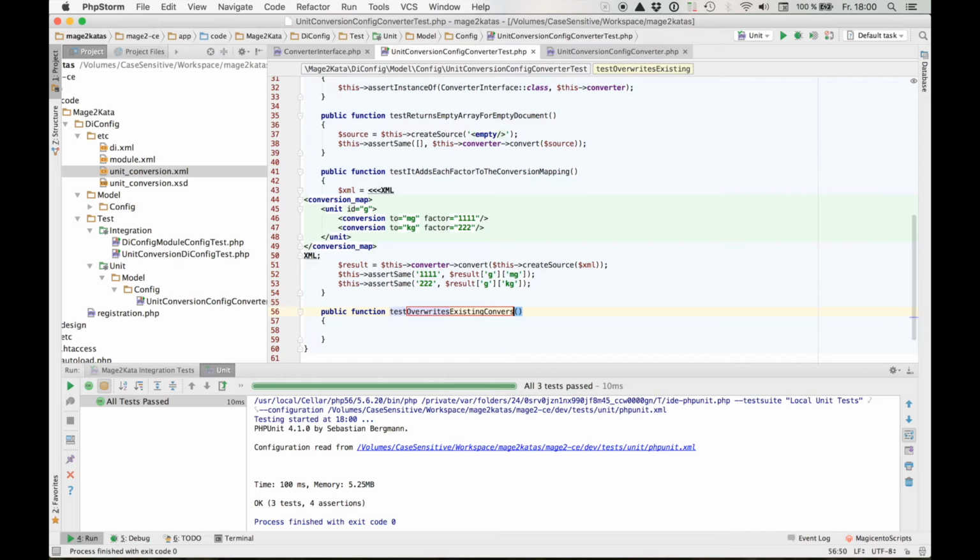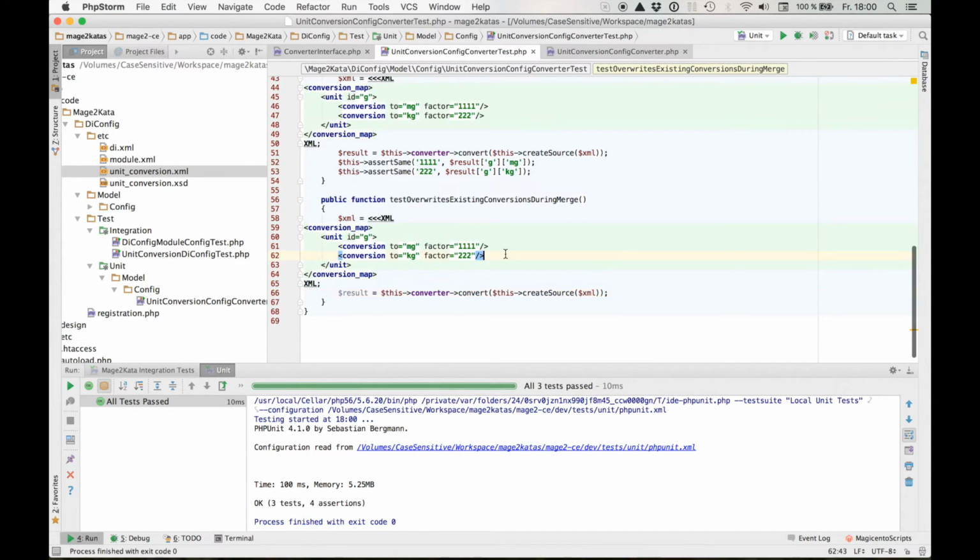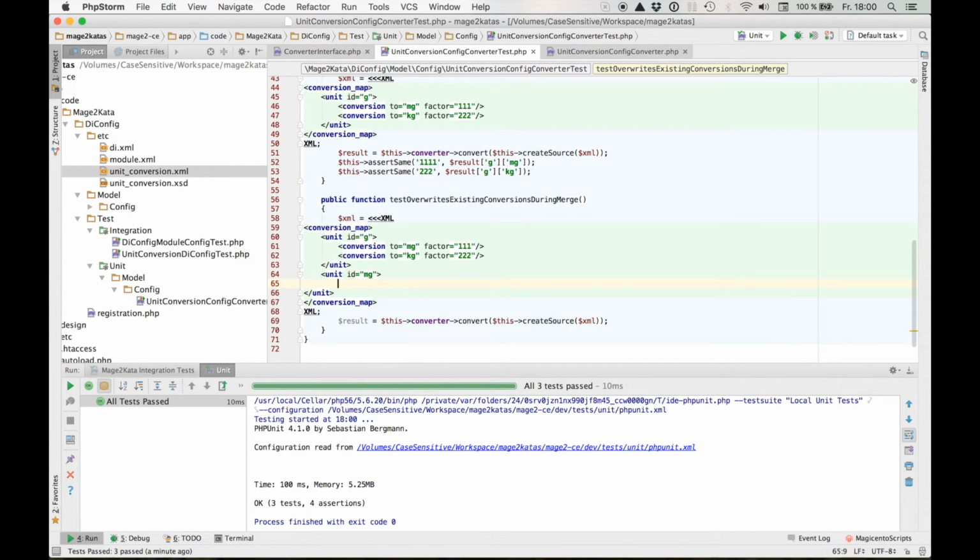Overwrites existing conversions during merge. Let's take this here from the previous test as a base and make it a bit more interesting. Well, it's nicer if these are the same length. Let's add a new unit. ID is milligram. Conversion to kilogram. Factor, wait a moment, no. We want to have unit gram to kilogram.